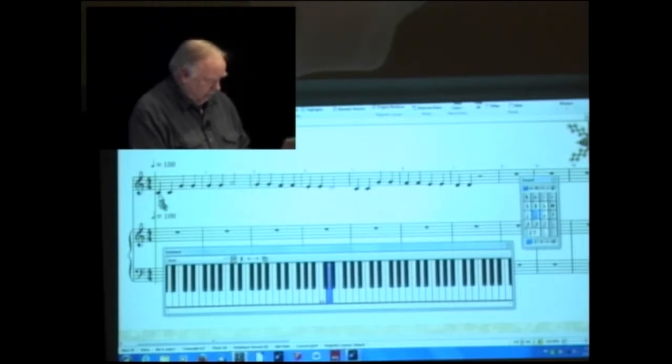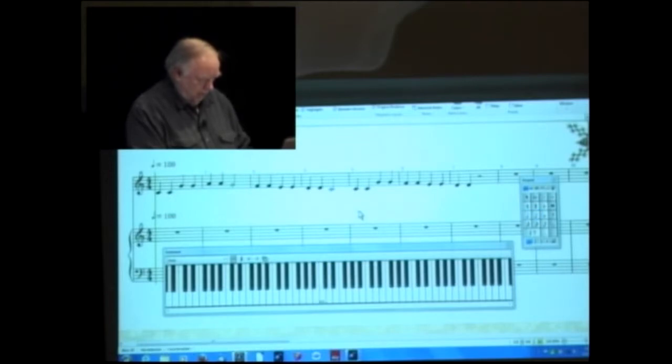I got lost here someplace. Let's go back to the beginning. Aha. I got off track here right away, didn't I? Well, I told you I had no musical skills whatsoever. I'm lost again. D. Back to C. Okay. Let me just play this and see where I need to do some editing.